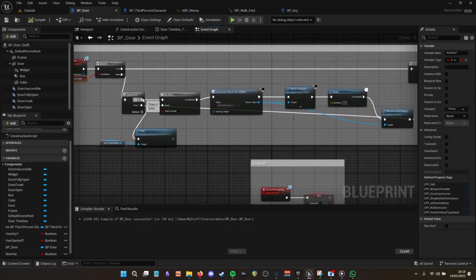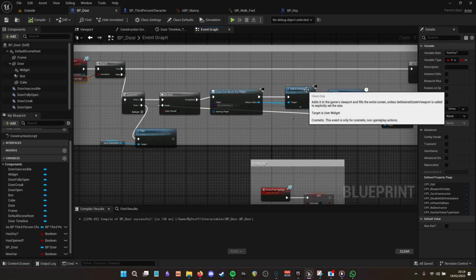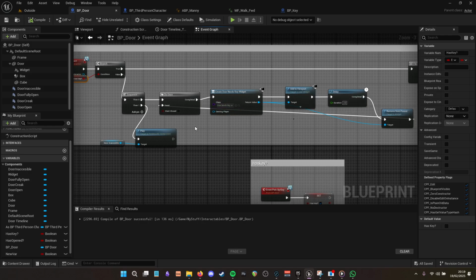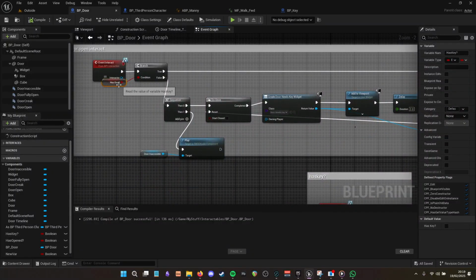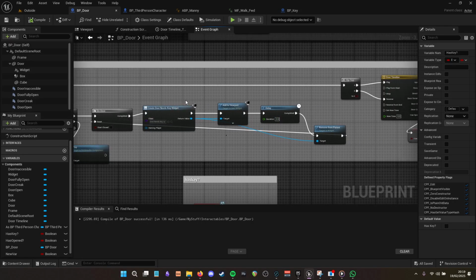So with this widget, I had a bit of trouble. If you click it, it will show the door needs key, but if you rapidly click it, it will create a bunch of these and it won't know which one to destroy. So I've set it to a do once. It's playing the door inaccessible sound on false if you don't have the key, and it'll keep doing this until you get the key.